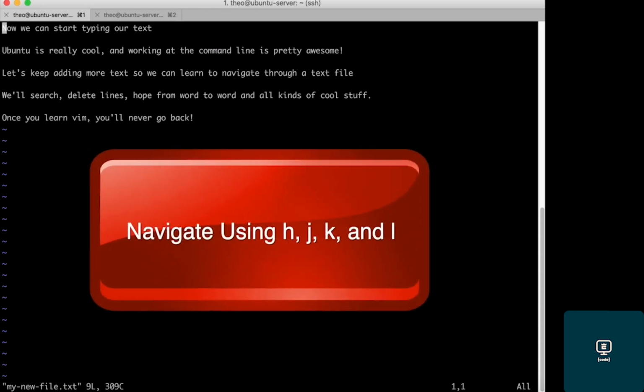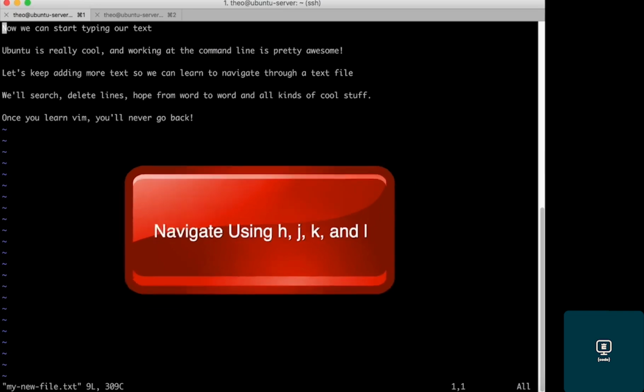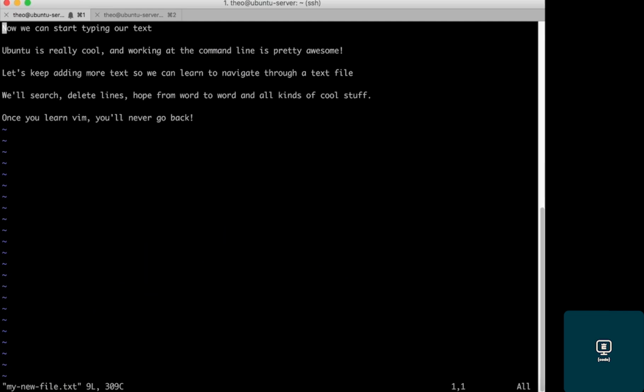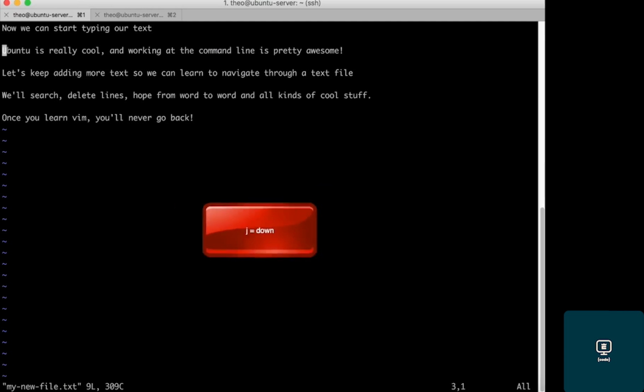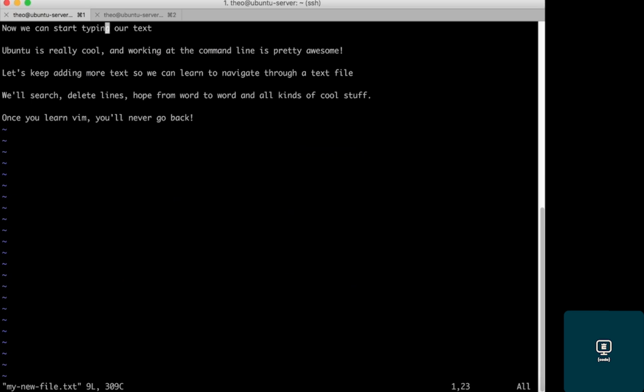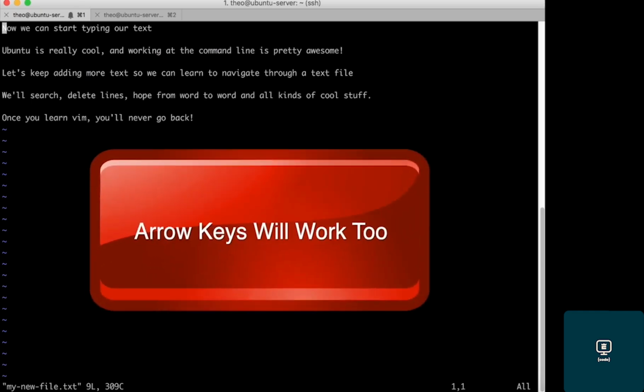Now let's get around using the H, J, K, and L keys. You'll see those are all in a row on the keyboard under your right hand. H moves one character to the left. We don't see anything happen right now because we're all the way to the left. J moves down 1 line. K moves up 1 line. And L moves to the right. So we can move L multiple times. You can just hold it down and it'll keep moving. If we hit H now, we move back to the left. Remember though, you can use the arrow keys if you want to.